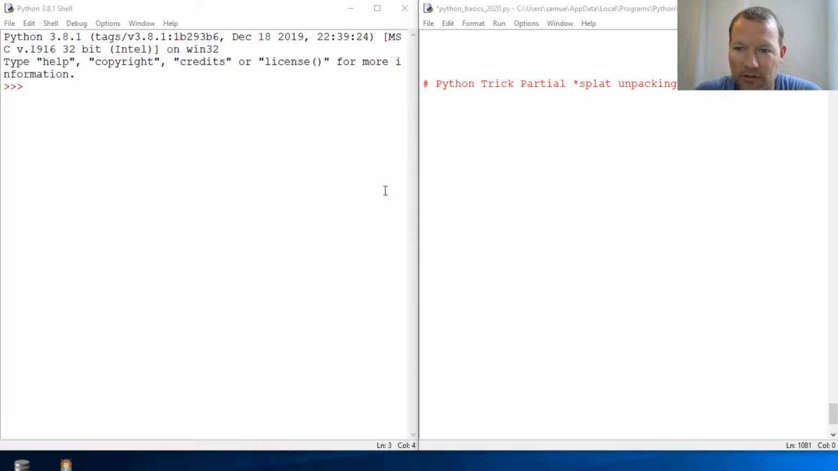Digging through notes the other day, I ran across this and forgot how much I loved it. We know what unpacking is, we know what splat unpacking is, but you can also do this in an unbalanced way.